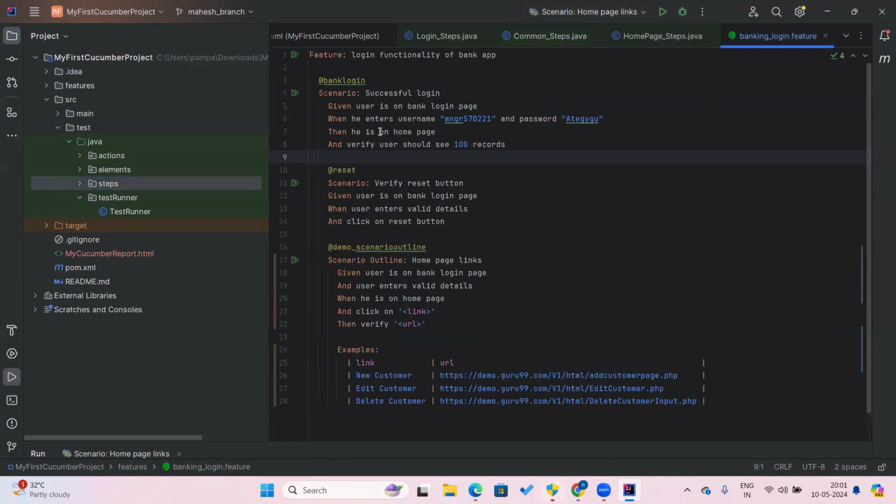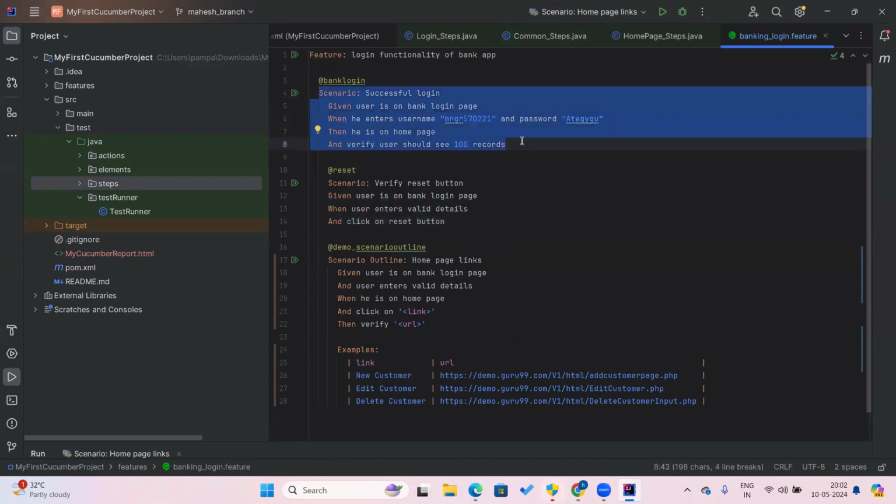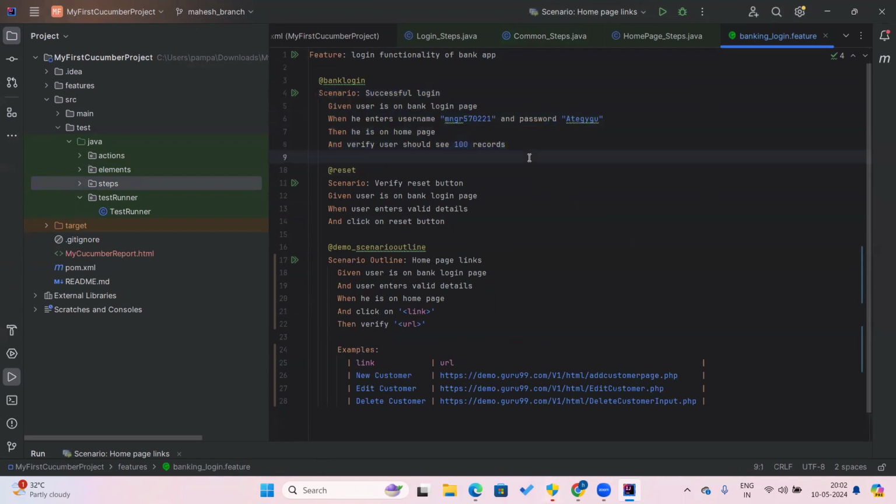So in Cucumber, we already discussed earlier that we have different keywords like feature, scenario, and given, when, then statements. These are all the different Cucumber keywords which we will use in writing feature files and scenarios. So there is one more keyword called scenario outline.